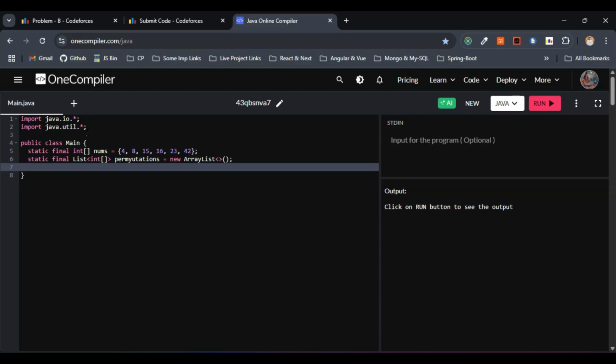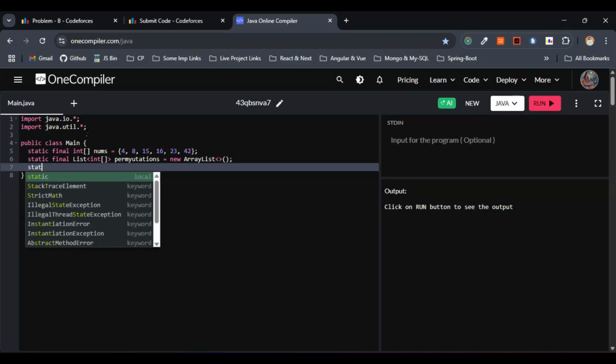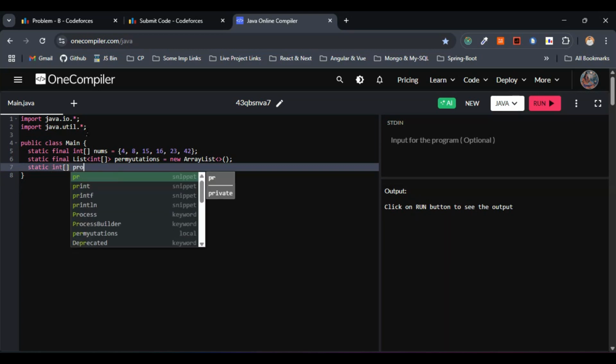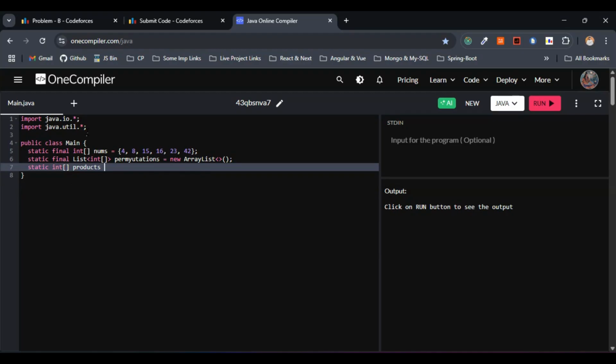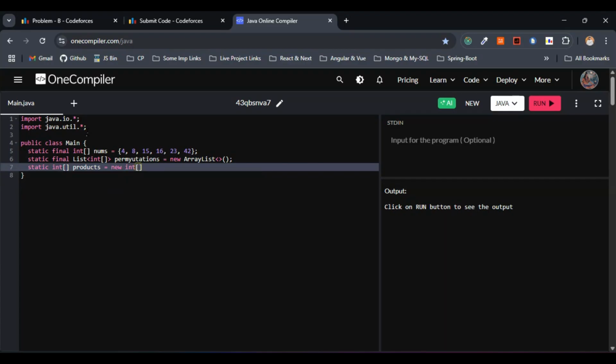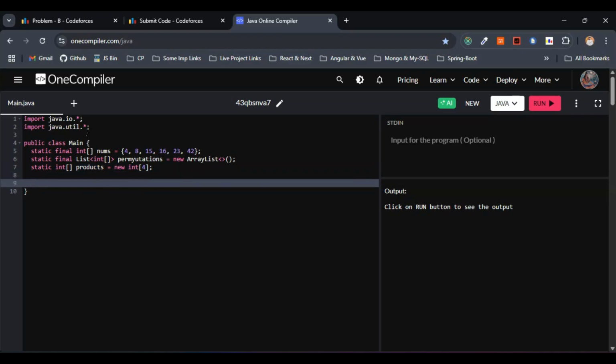Also we have to store the four queried products. If you remember, in the approach we went with a1 into a2, a2 into a3, a3 into a4, a4 into a5. So for that I can write it this way: static int array, and let me go with the variable name products, and new int of, since we are just going with the four queried products, I can directly give 4, right? So this is fine.